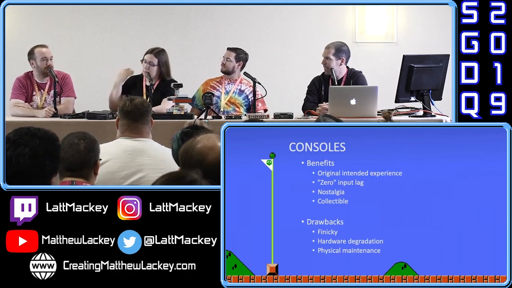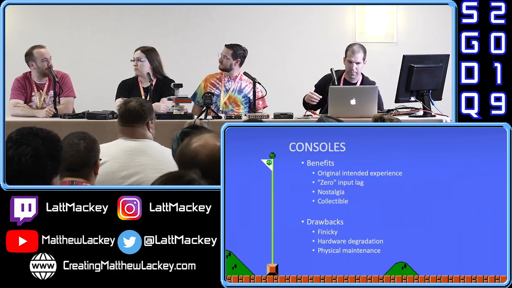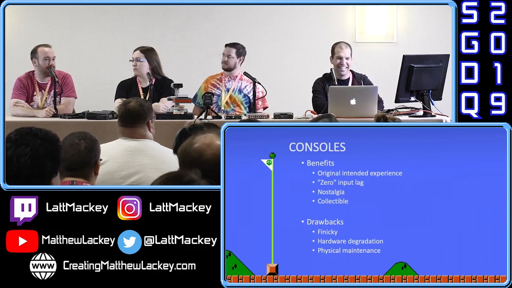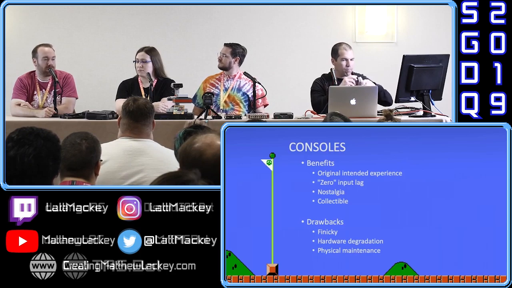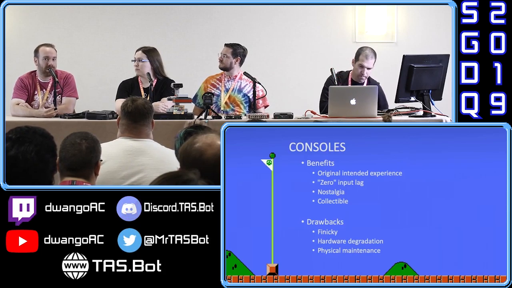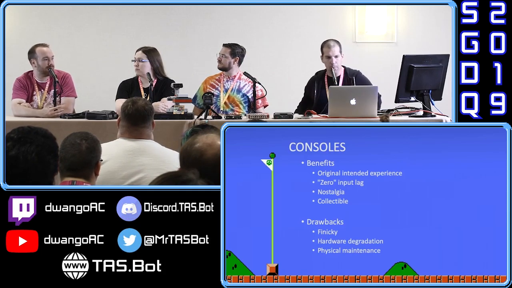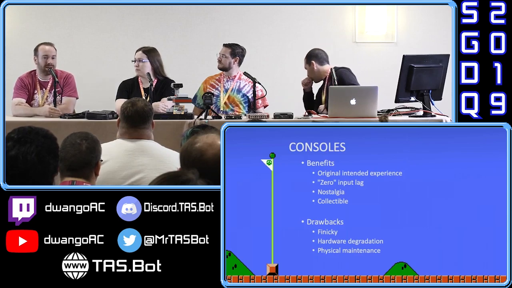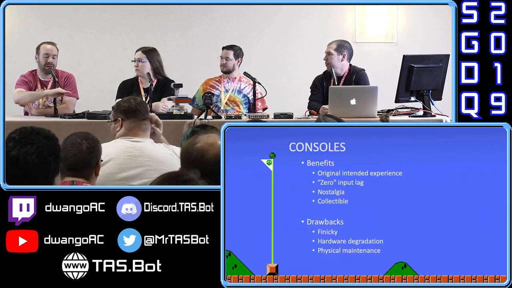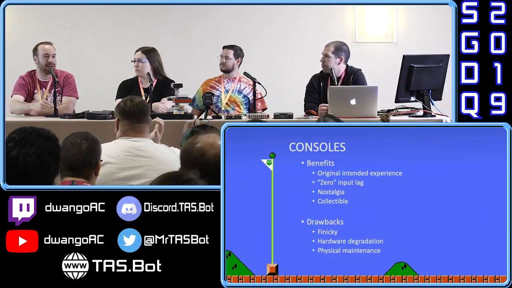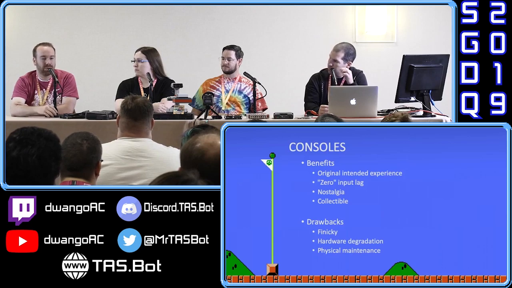So the big one that everyone's going to tell you is, and there's a reason there's quotes there, zero input lag. The way that most consoles output to TV, since they're doing it in analog, they're actually controlling the TV, essentially. They're telling it, draw this pixel, draw this scan line, draw the scan line, draw the scan line. And since they're doing that, there's no hardware in between that's slowing it down.